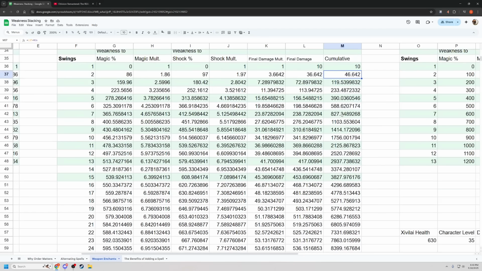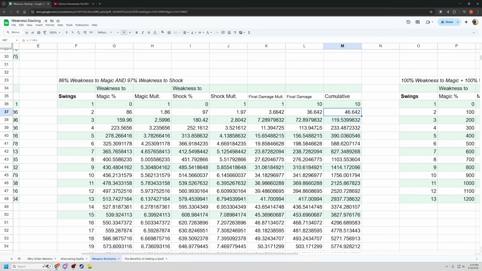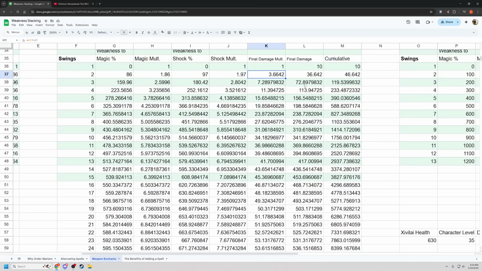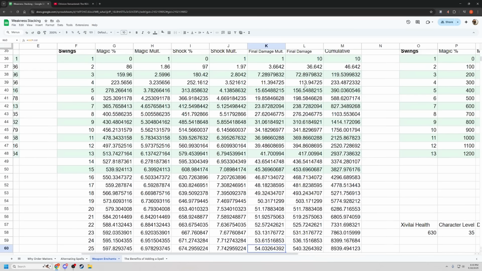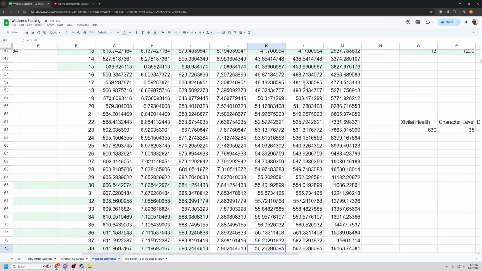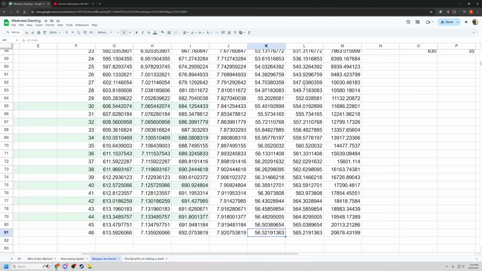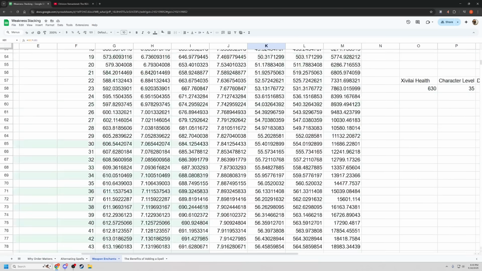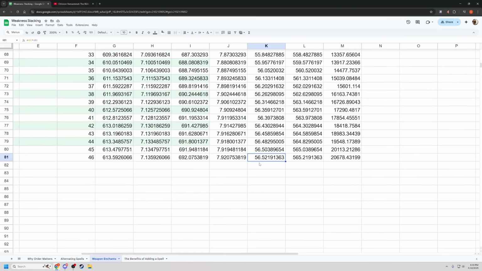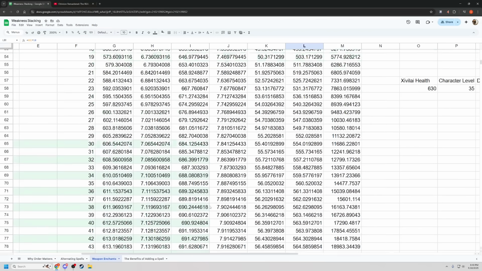I just gave a little column here for cumulative, so the damage, the 10 plus the 36 is right here. As you keep doing that, as you notice, the final damage multiplier is about 1, 3, 7, 11, 15, 19, and it starts to slow down. And after you've gotten to a lot of swings, it ends at about 56, maybe 56 and a half. It's evening out those percentages. Because you're only doing 86, it's only ever going to get this high. Now, that's still a massive multiplier, and doing 500 damage every swing is plenty to kill enemies in this game. But that's after 40 swings.